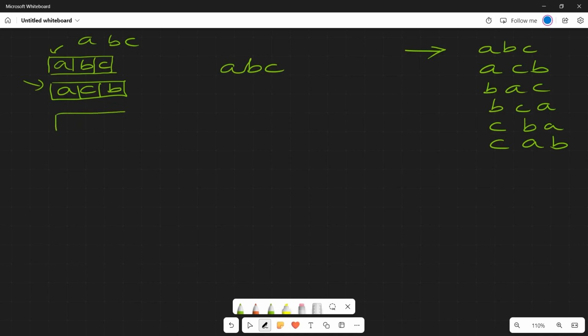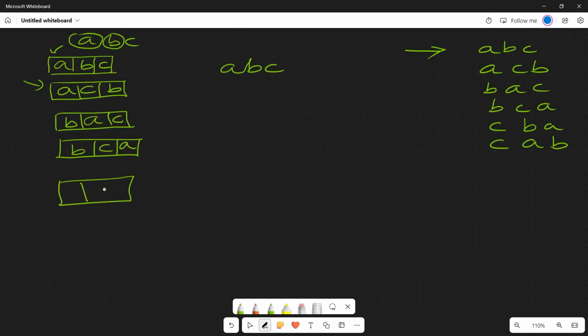Then for the second time, what I do, I have already given A a chance. Now I will give B a chance. So here I will place B first. Here also, for the second one, I will place B first. Then I am left with two more options. Either I can say A here and then C, or else I can say C here and then A. Correct?